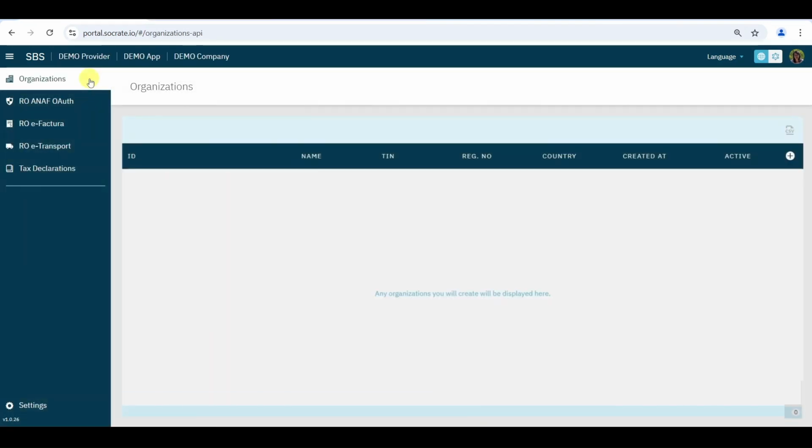The services to which you have access are displayed in the navigation menu on the left-hand side. In our case, they are Organizations, RO-ANAF, OAuth, and RO-E-Transport. The Demo Provider, Demo App, and Demo Company represent the SBS account, application, and tenant to which you have access.